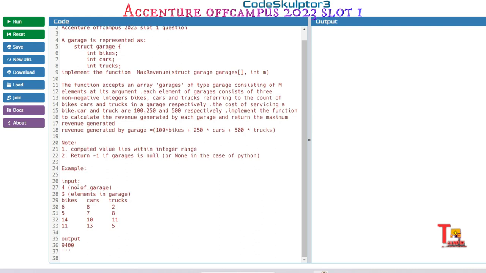Example input: there is a sample input. Number of garages is 4, elements in the garage 3, and each of the garages contains these values. That means the first garage contains 6 bikes, 8 cars, 2 trucks, and the second garage 5 bikes, 7 cars, 8 trucks, and in a similar way 14, 10, 11, and 11, 13, 5. So the output is 9400, but how?